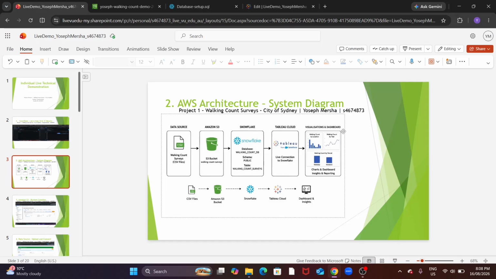Slide 2 will be my AWS system diagram. The Walking Count Survey data starts as a CSV file, and then the files are uploaded into an Amazon S3 bucket, and then from the Amazon S3 bucket it is loaded into Snowflake, where I created the database, schema, and table. Then from Snowflake I connected it to Tableau Cloud using a live connection, and then used Tableau just to create the visualizations and a dashboard from the data.